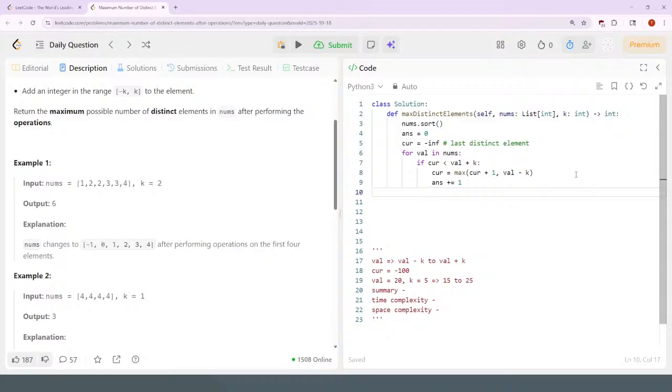And then what happens if the current is greater than or equal to the value plus k? If the current is greater than or equal to value plus k, then I ignore this value. I think I just skip it, because I guess it'd be like the current is 1,000 and the current value is 20. There's just no way that that value can create a new distinct element. I think that's it.